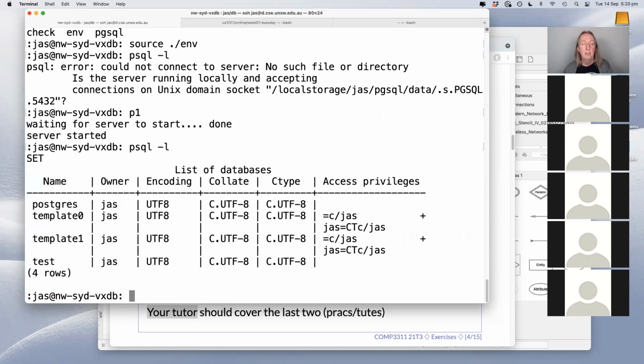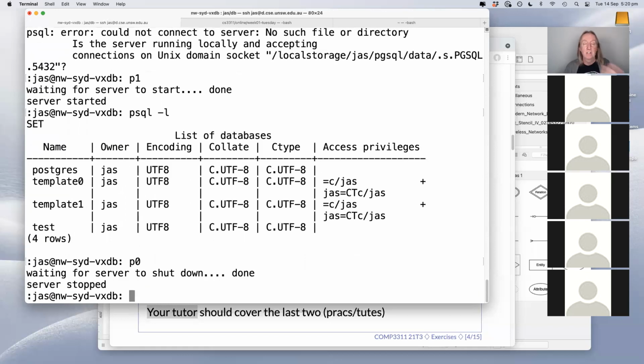And then to start your database server running, P1, and it gives you that message. PSQL -l should show you the list of all the databases that you've got, and P0 will stop the server. But like I said, when you log out, it gets stopped anyway. What happens if you forget to shut down? Yeah, nothing. You go back the next day, your Postgres server won't be running, and you'll need to restart it. You always need to source the env file anyway.